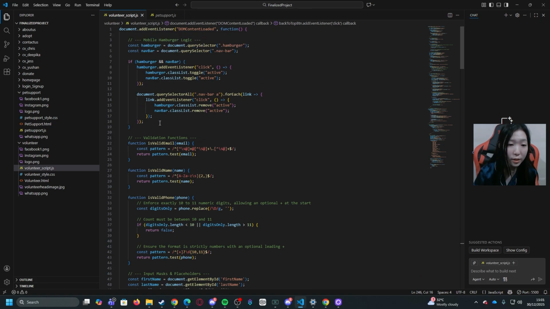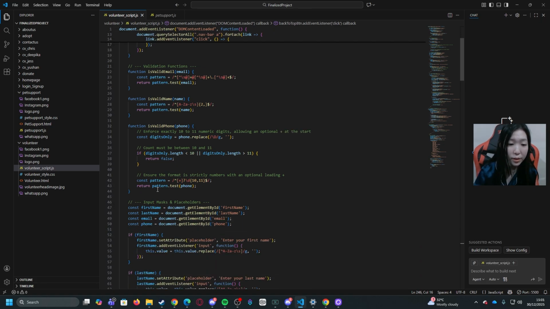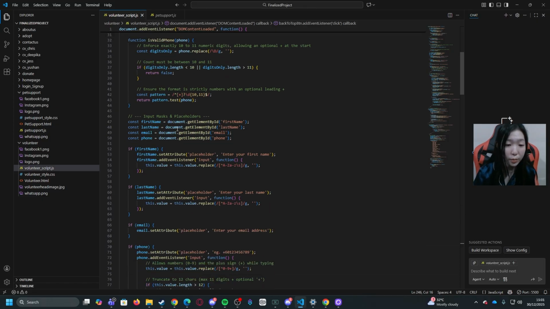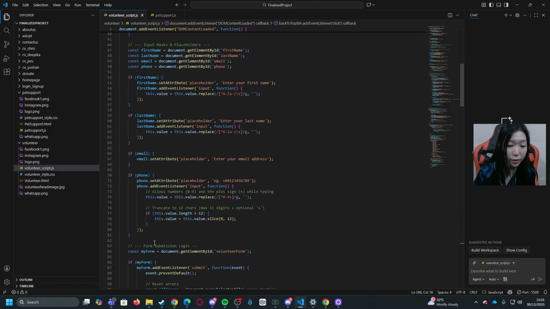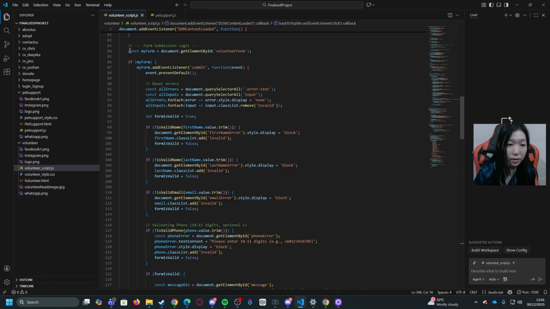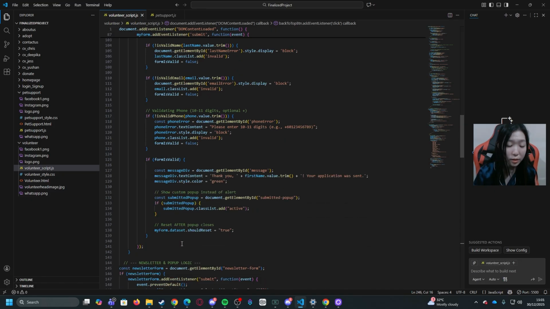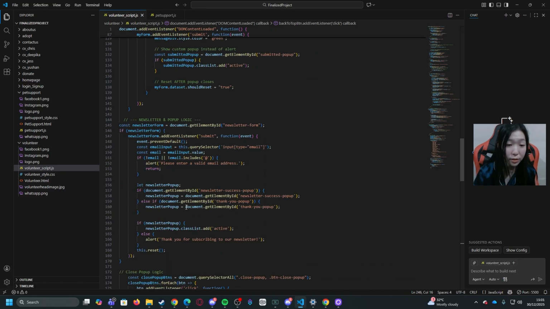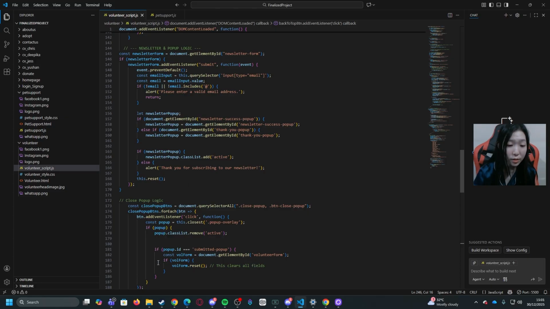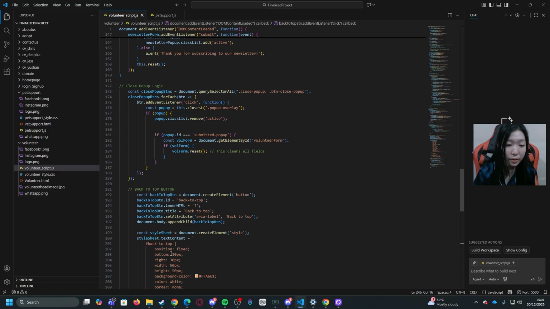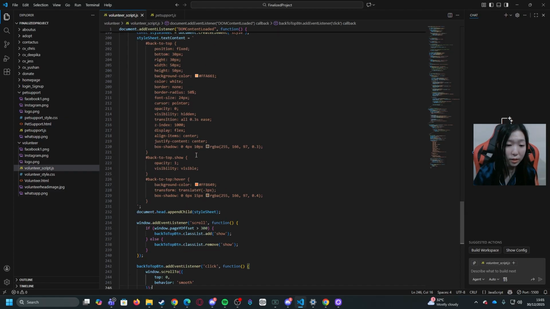This is a hamburger logic script. There's the validity to check whether an input is valid. These are the labels and placeholders. There's the form submission logic that determines whether it is an error or successful. And this is for the newsletter card pop-up and to close it. And this is the back to top button.